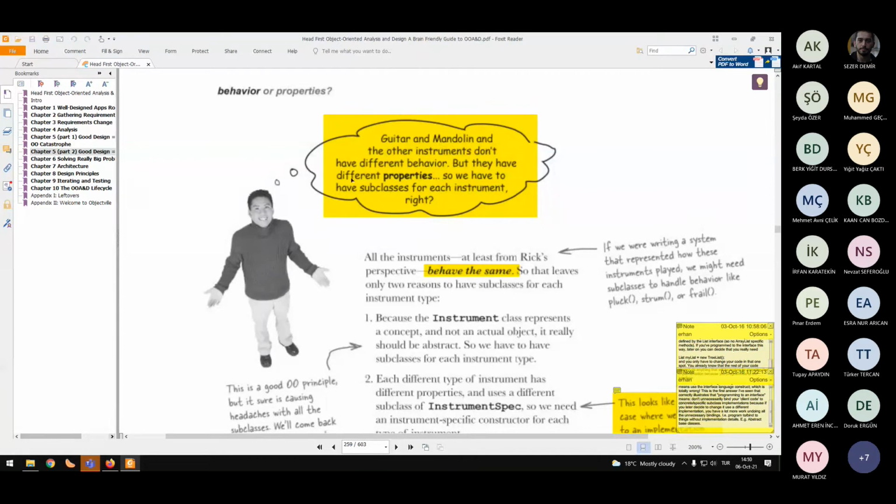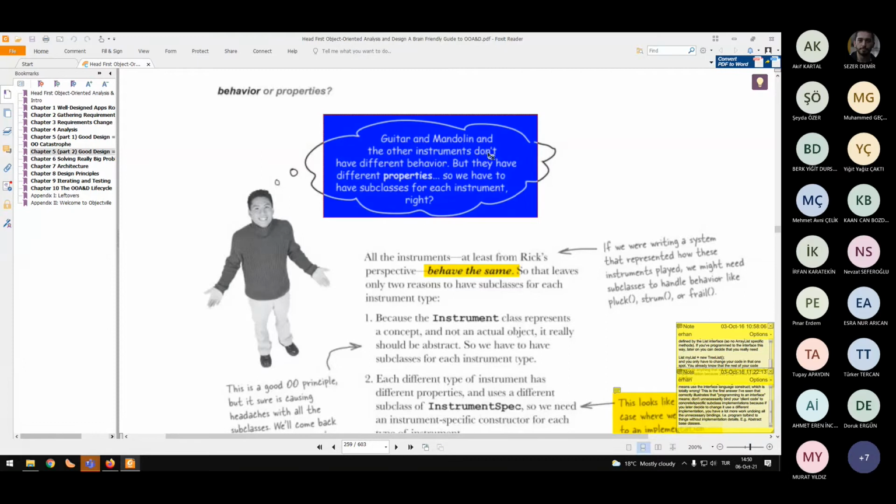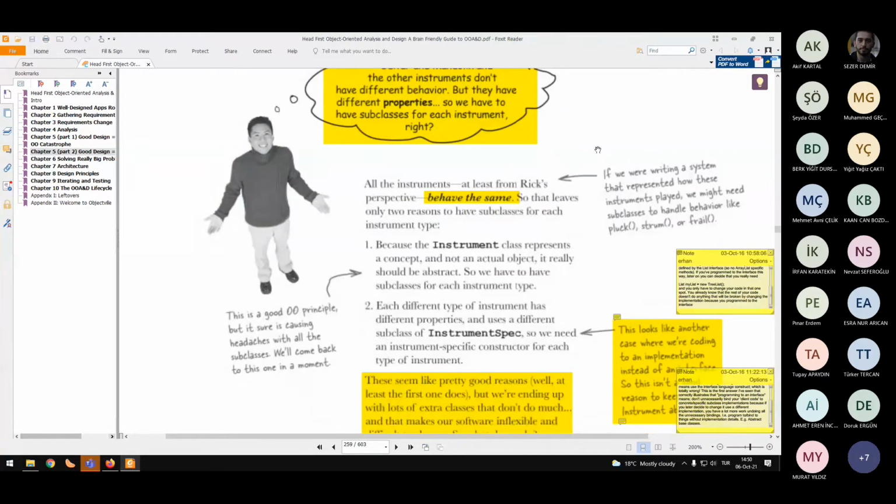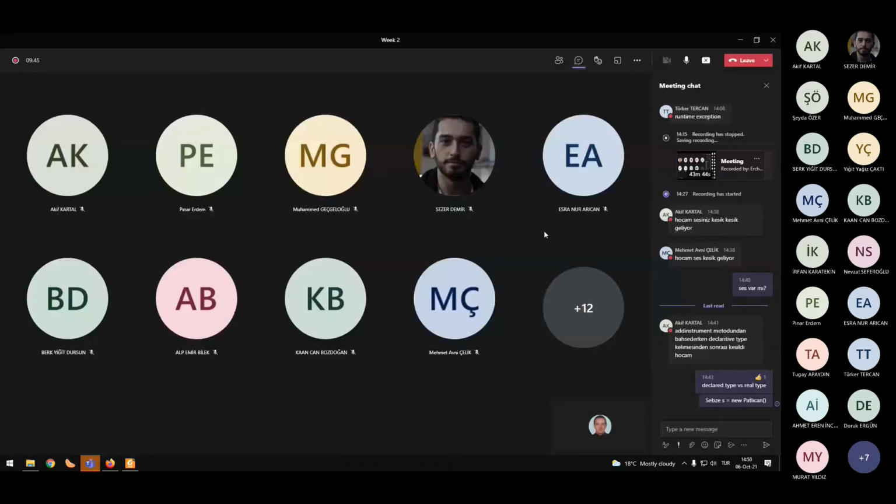As our friend here says, guitar and mandolin are the other instruments. They don't have a different behavior, but they have different properties. So he thinks that we should have subclasses for each instrument, right? No, because all the instruments, at least from Brick's perspective, they behave the same. What is the purpose of an instrument in this context? The purpose of the instrument is just to encapsulate the fields that represent it.